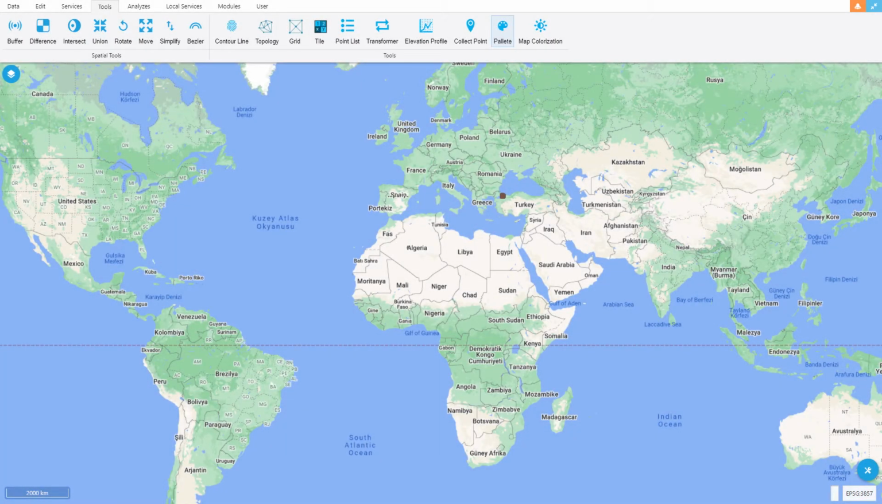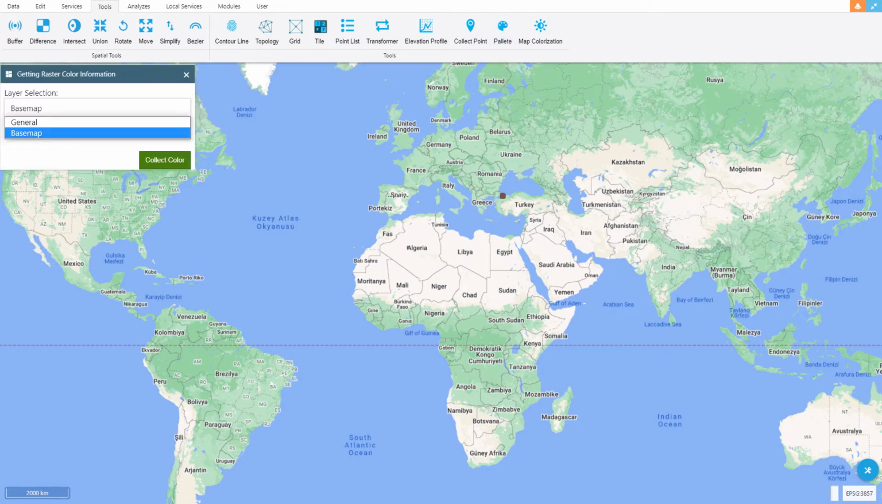In this tutorial video, you will learn to collect color information from the map. When clicking the Palette button on the Tools menu, the Raster Color Information panel opens. The raster layers are listed in the Open panel. There is also a General option. The layer you want to collect color is selected from the options.